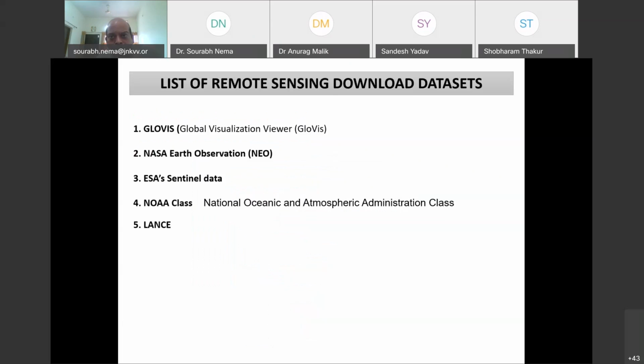Now comes to the remote download data set. So there are multiple sites. There are 5 major ones I have listed. So global is a global visualization here, NASA Earth observation, ESA scientific data, NOAA classes, and now. So these 5 service providers are there for remote sensing data. They are providing the list.